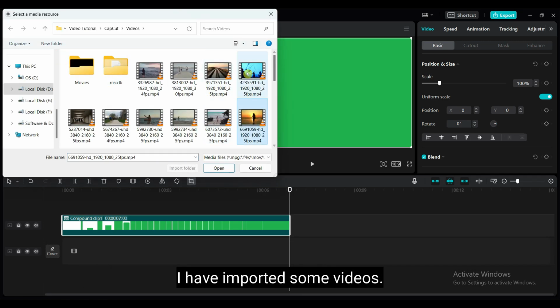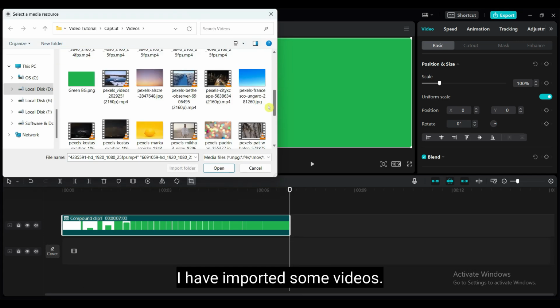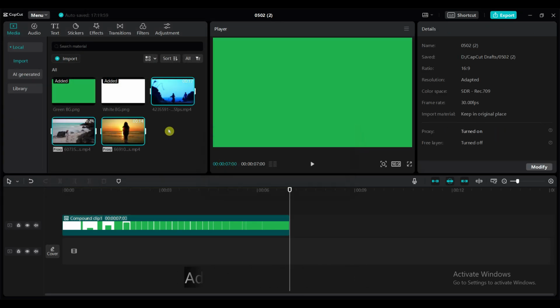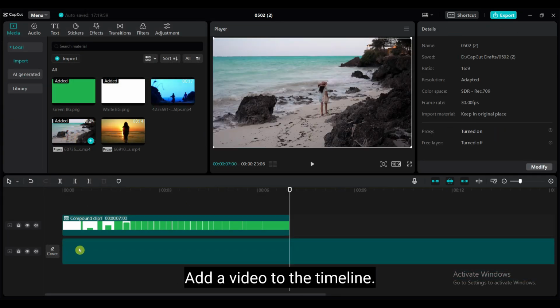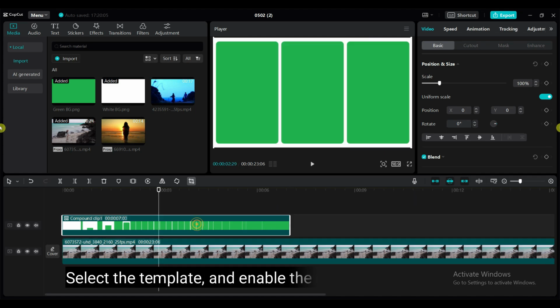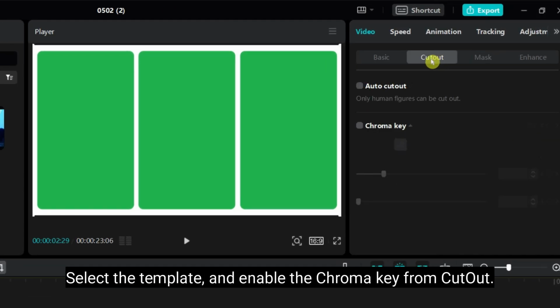I have imported some videos. Add a video to the timeline. Select the template and enable the chroma key from cutout.